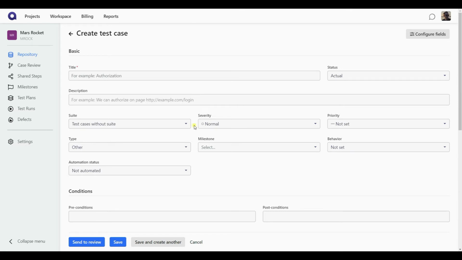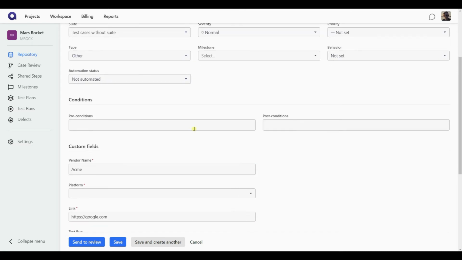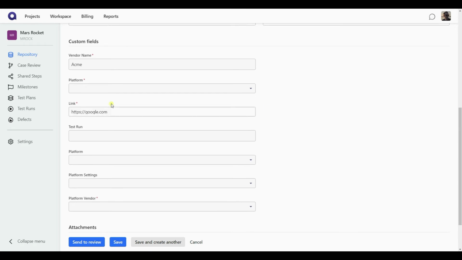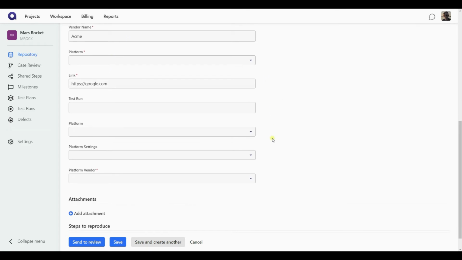Now going back to the creation form, let's scroll further and we will see the custom fields area. Of course, with the default fields, it is not possible to capture any and every piece of information you might want to capture about those test cases. So for that, we allow you to create your own custom fields in order to capture that important information. I'm going to speak about custom fields in a bit more detail in one of the next videos, so look out for that. For now, let's just remember that the custom fields are found in a specific area of the creation form.